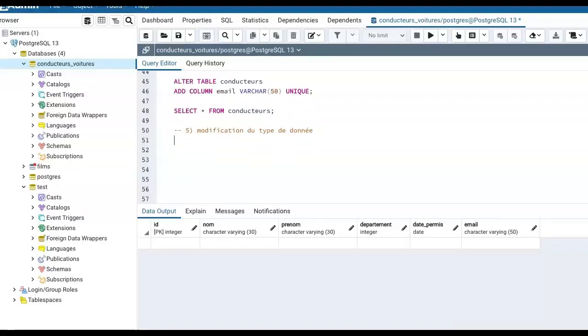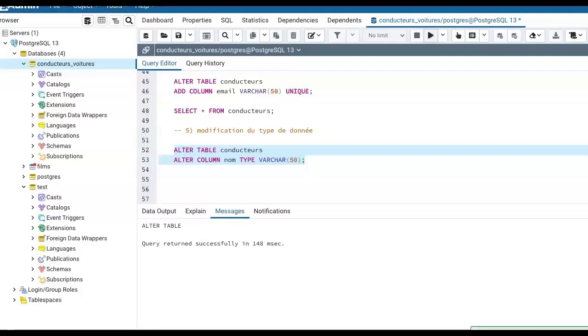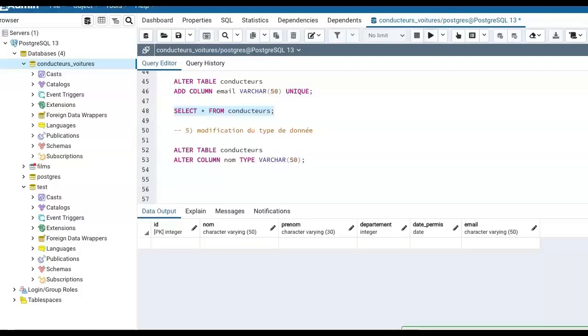Let's now alter the data type of the last name in the drivers table. Therefore, add alter table drivers. Alter column last name and add type to alter its type. Keep it in varchar, but this time set it to 50 characters maximum. Select the query, execute it, and it returns successfully. Check with the select from drivers. Indeed, the last name data type has been changed to varchar 50.